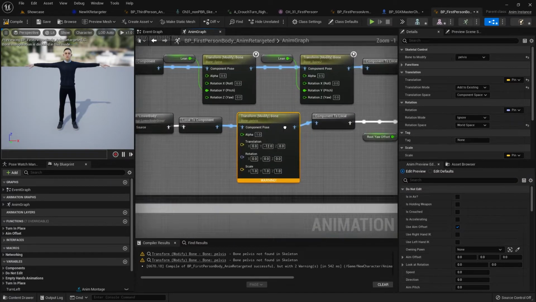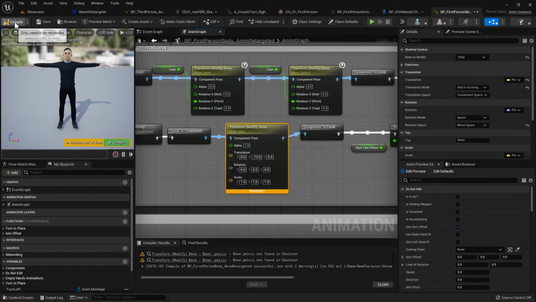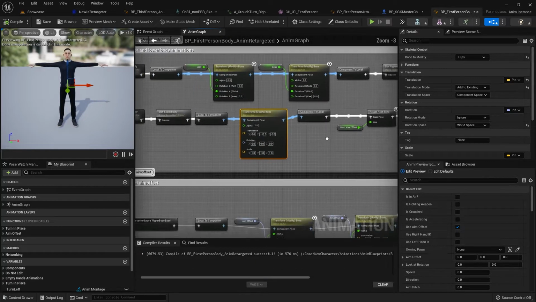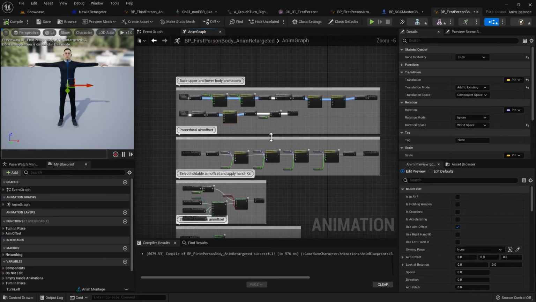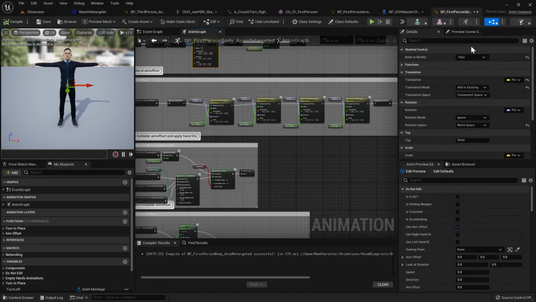We've got another one down here, so this is currently set to pelvis. We need to change it to our hip bone, so whatever your hip bone is, we'll change it there and do compile. And that should get rid of all the warnings. If you have additional warnings, you have to go to that node and do what we've done before, change the bone name to your equivalent character's bone.